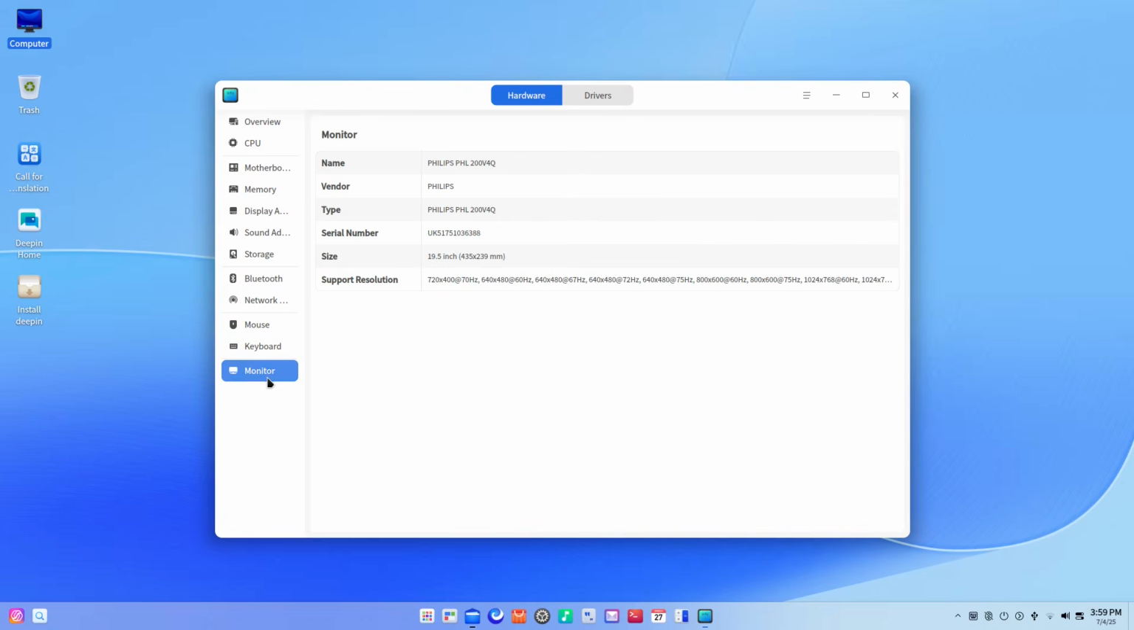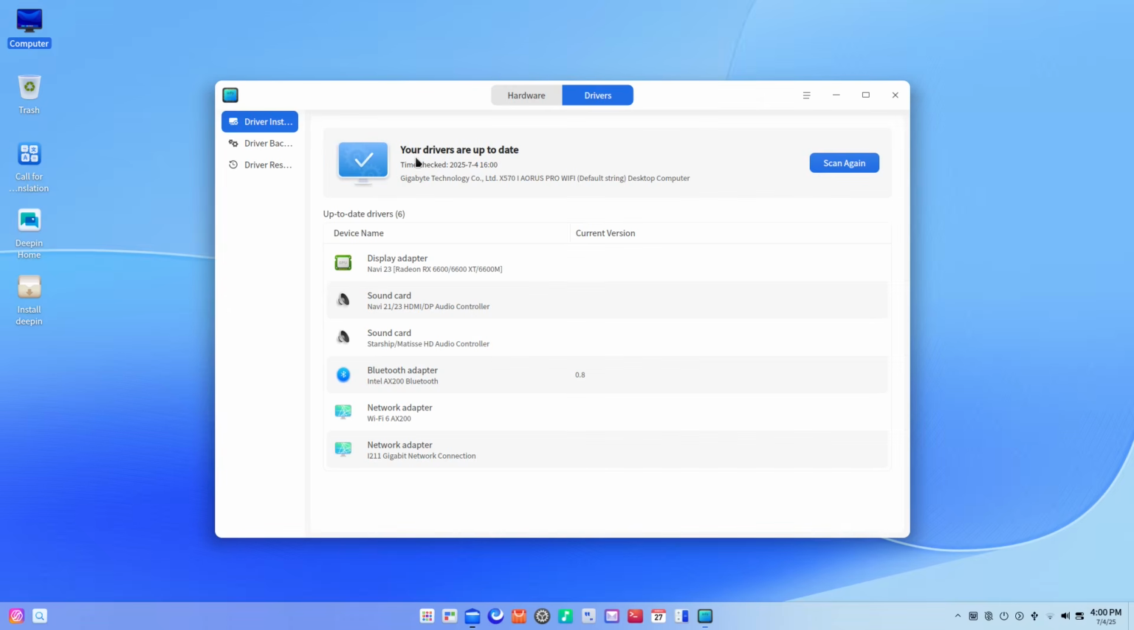Yeah, the mouse is telling me details about the mouse as well. Right, keyboard and monitor. Let's go to the driver section of this. So my drivers are up to date. I can scan again, which is very nice for a new user. Yeah, check. Okay, display adapter drivers installed, but it doesn't give more details.